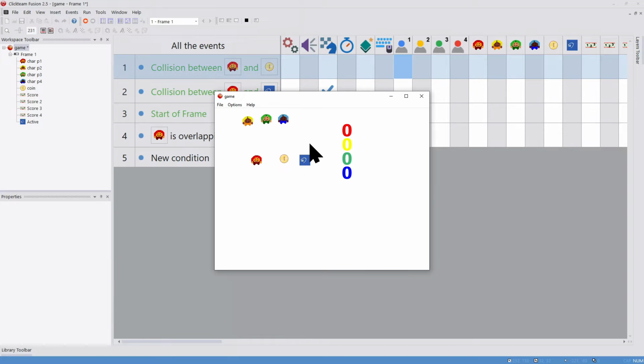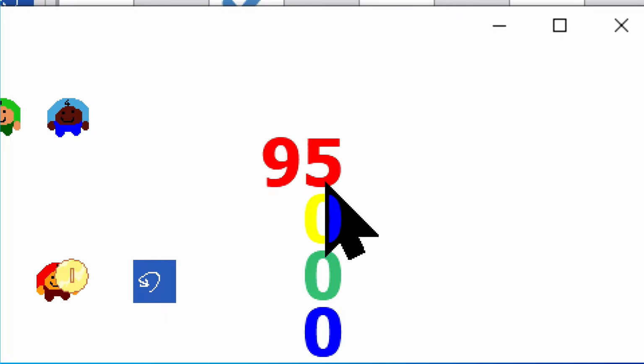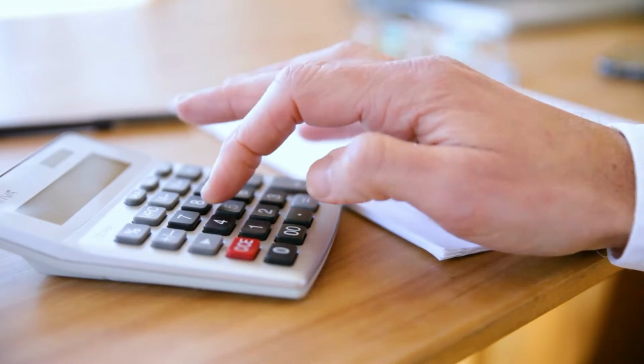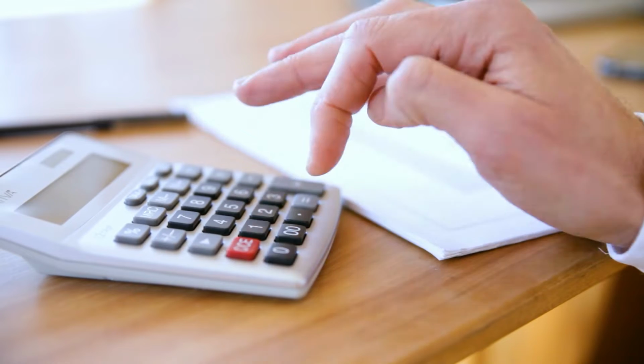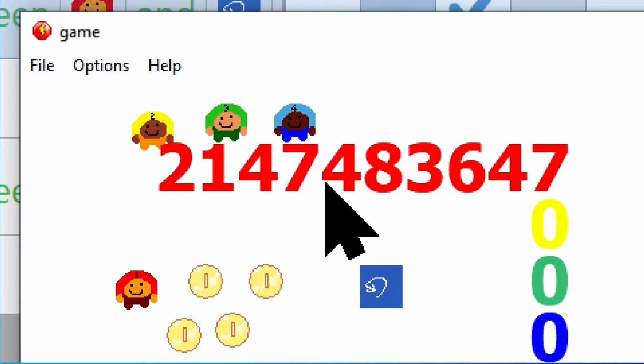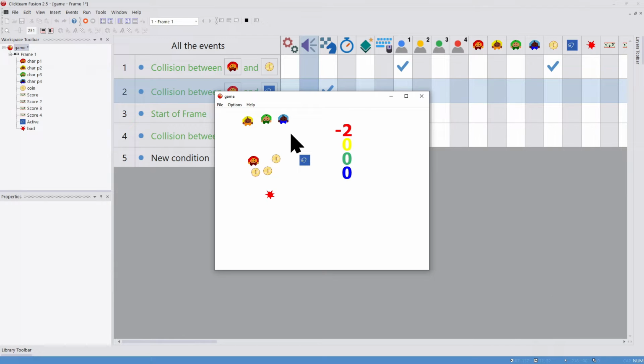And the maximum number for a score is 2,174,483,647. And that's because Clickteam Fusion allows 32 bits of information. After that, it goes a bit wonky.